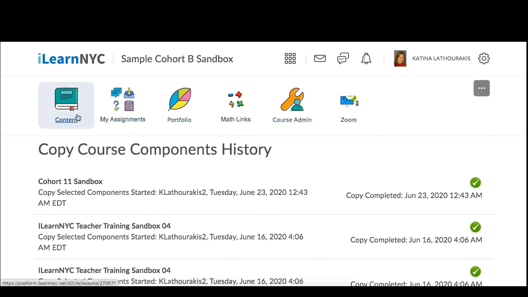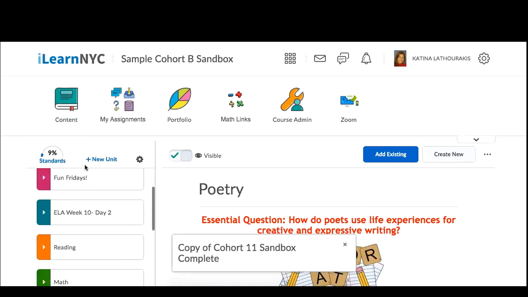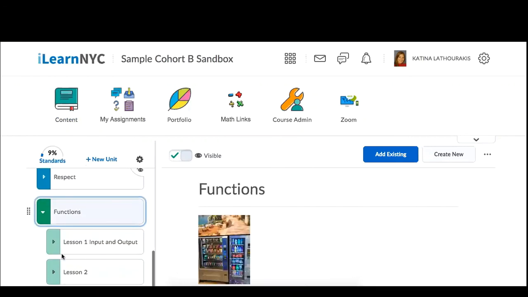Okay, and that's it. So if we go ahead now into content, you'll notice that we have brought in from our other course that function unit, and I have those components that I brought over available within this section.